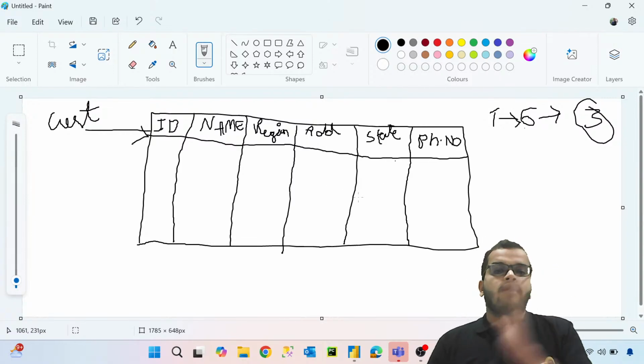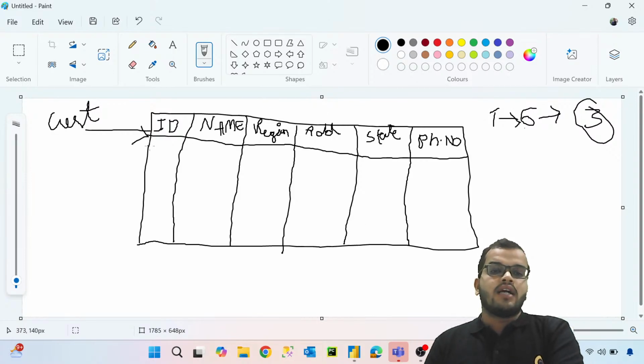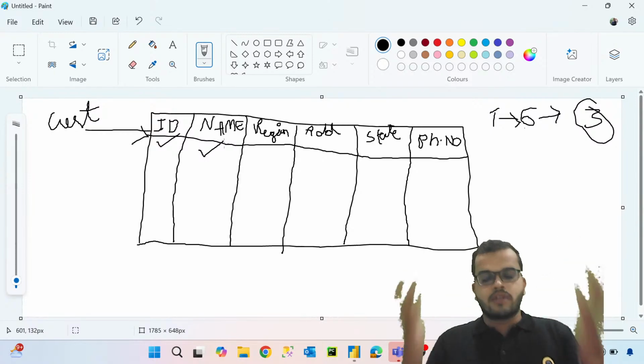I'm talking about one by one. So let's consider that the ID column is unique, accepted. We might get duplicate names. Names might be similar to anyone. My name is Asif Hussain. There might be many Asif in the world.